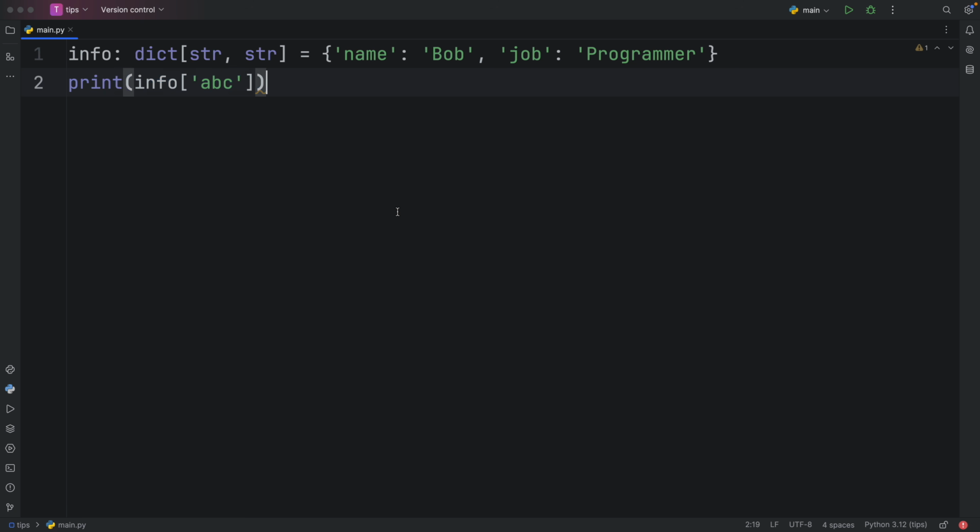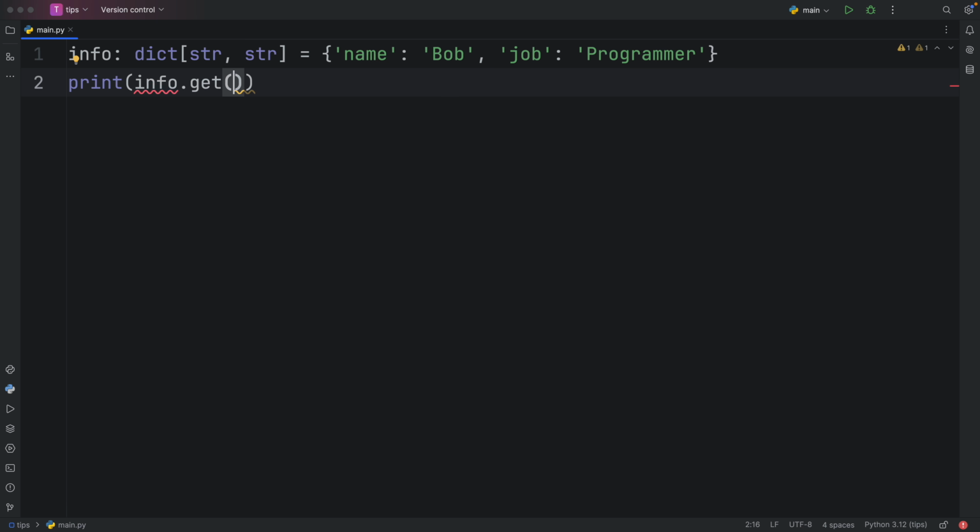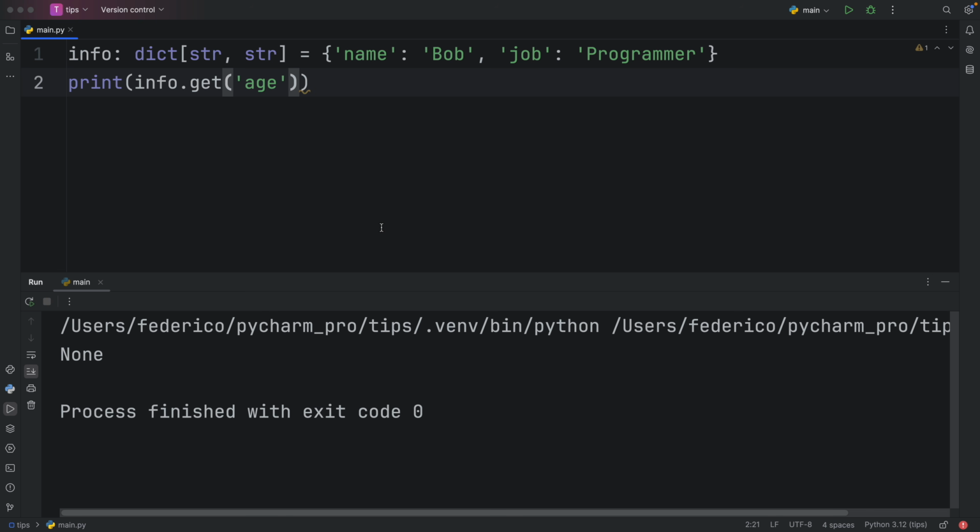Well, something different that we can actually do is use dot notation and use the get method for the key that we're going to specify. So here, if we want to get the age, for example, what we're going to get as a return instead is None, because age does not exist in our dictionary. And that's exactly what get does. It tries to get the value, and if it doesn't exist, it returns None.